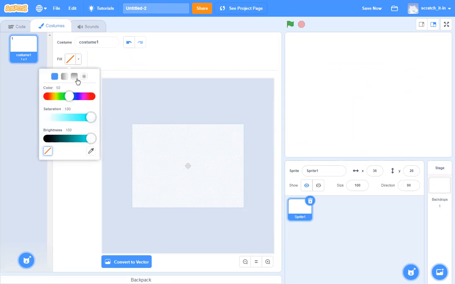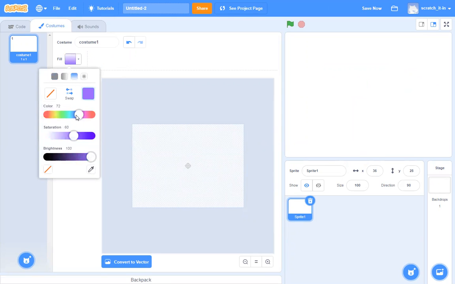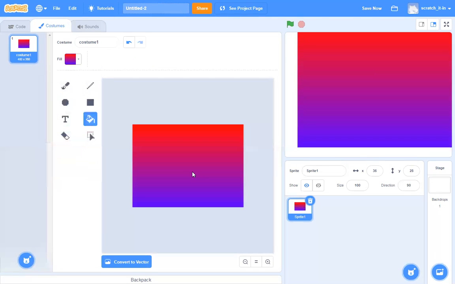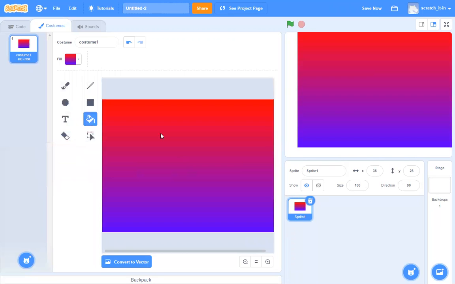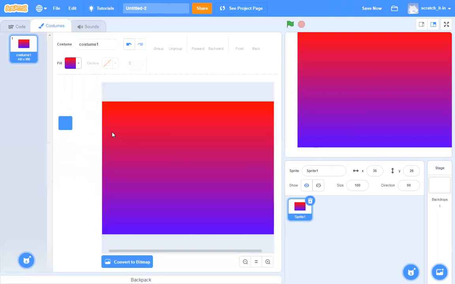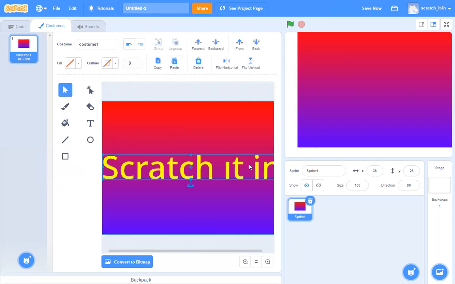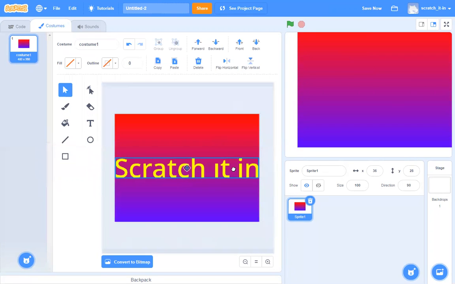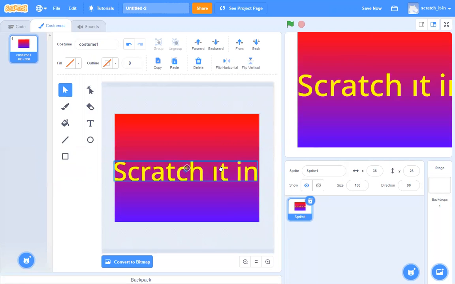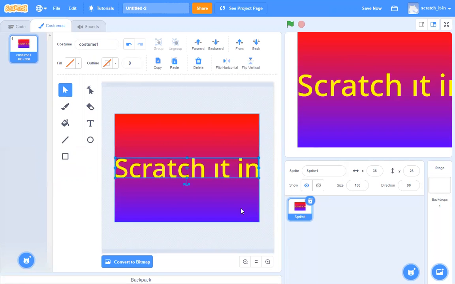Change the fill color to a gradient of red and blue and fill it. Now convert it into vector, select the select tool and paste it. Now move the name to the center.